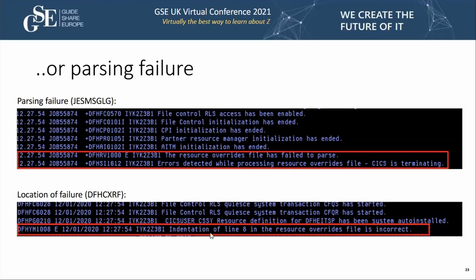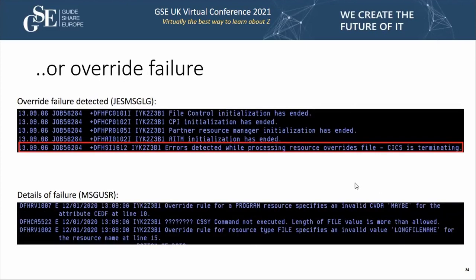So here you see that we've got an indentation problem on line 8 and the resource overrides file was incorrect, so we are now terminating CICS. Again, if we have an override failure, in this case we have a job log entry that says that errors were detected while processing, CICS is terminating, and now out in MSGUSR, we have the actual processing of the overrides, and it tells you what it was trying to do and what failed.